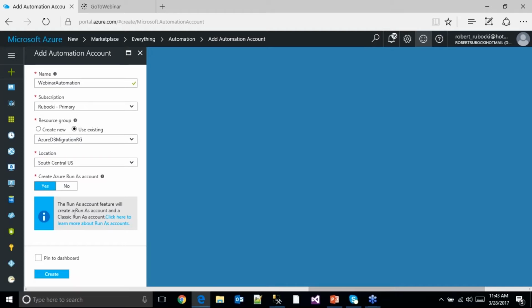This Run As account, I don't want to go into great detail here. I think generally speaking, it's good to just leave this as yes. It has to do with the type of resources that we're running Azure Automation against. And that's it. I'm not going to do this because I have one set up already, but if you hit Create, this will set up your automation account. That's all there is to it to get started.